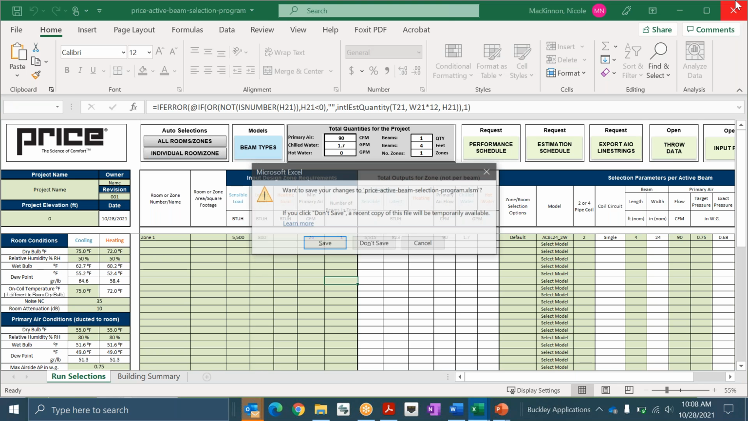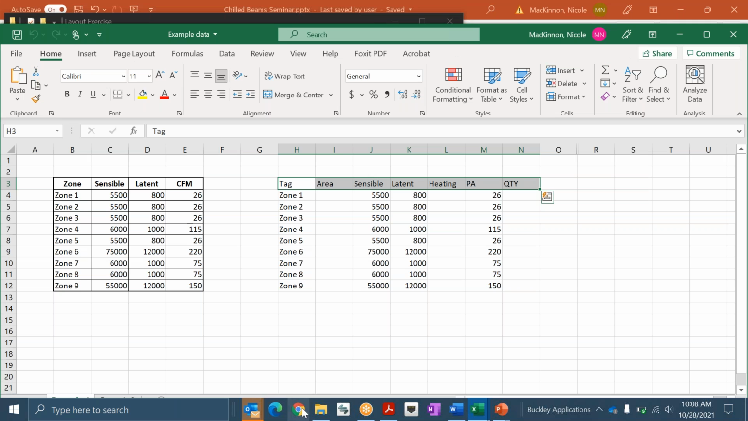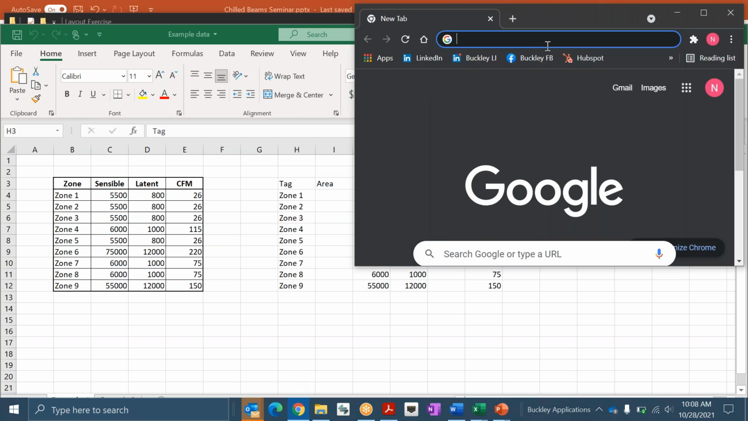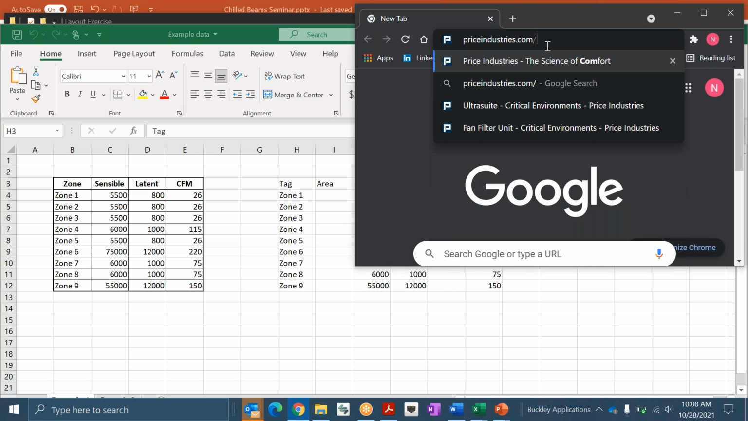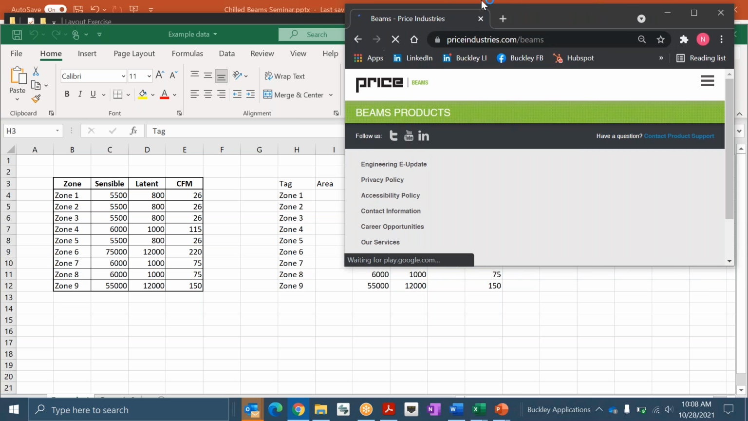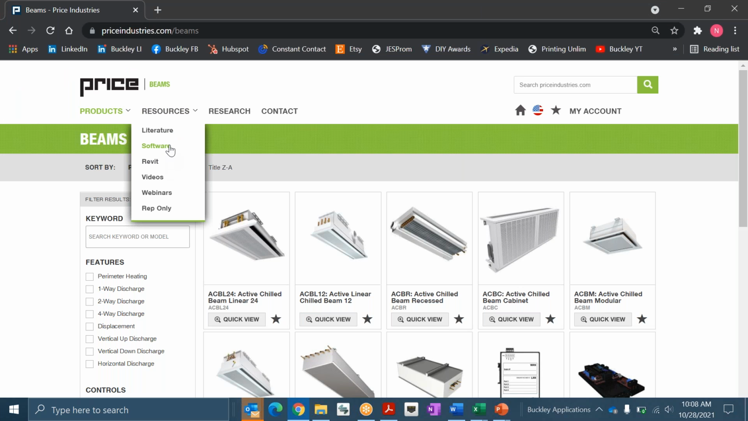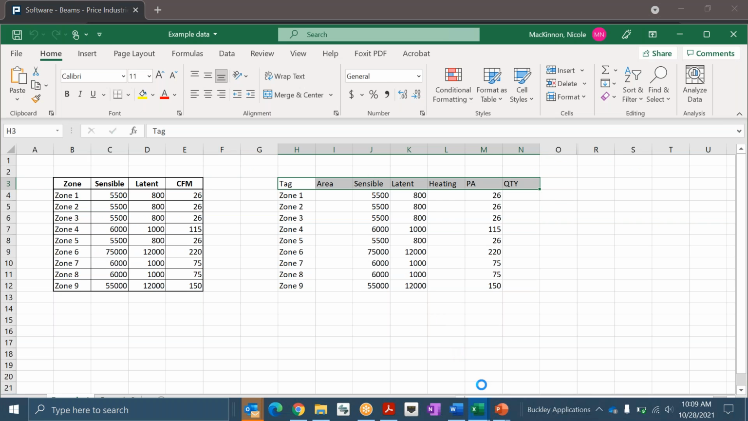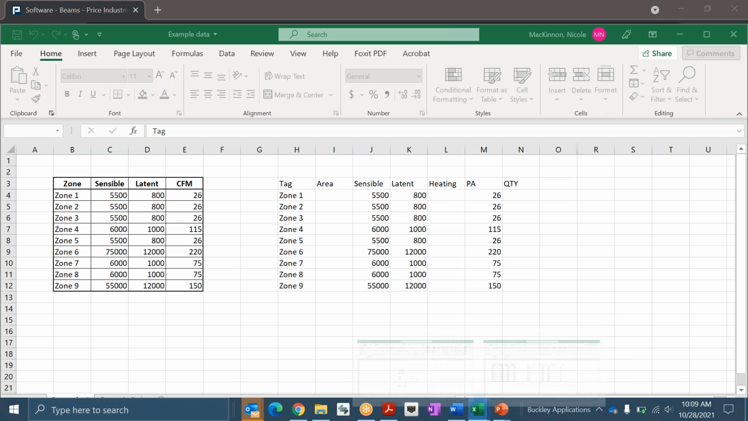So we'll go through all those steps here, and we'll actually back up into this, and I will do a quick download of our fresh software. So priceindustries.com/beams will take you to our website. You can find our software under the resources drop-down menu. And it is an Excel-based tool. It is based out of Microsoft. It will not work for iOS currently. So one thing to note is you need a Windows-based device to use this, but it is Excel. So everybody with a Windows computer and Microsoft Office should be able to access this and to use it.